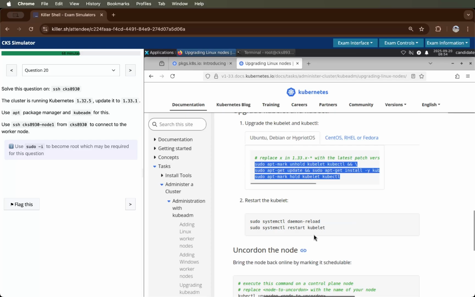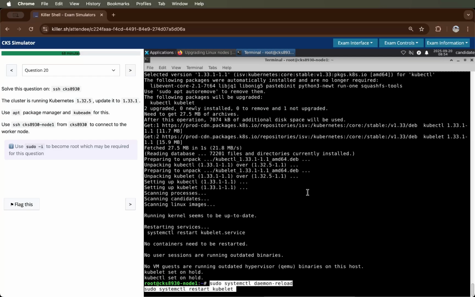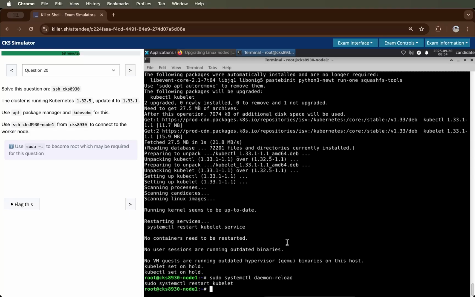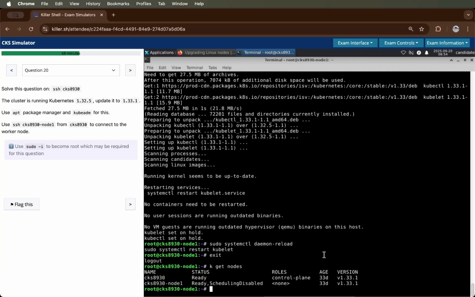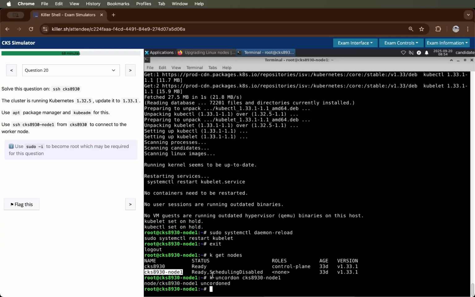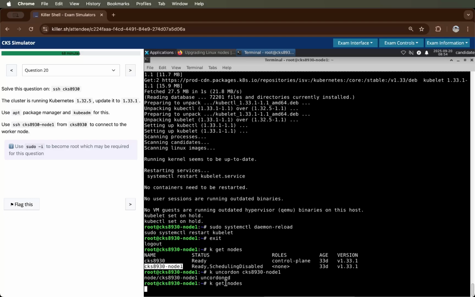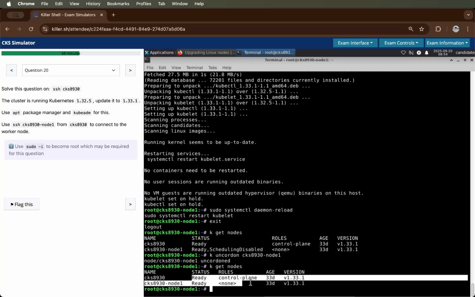Now we need to restart the kubelet along with the daemon reload, and after that we need to check the version. So let's check the version first. I will exit from here and run the command, and we are able to see the version is 1.33.1 for both nodes. And now we need to uncordon this node, and let's see the nodes again. Yes, both are in the ready status.